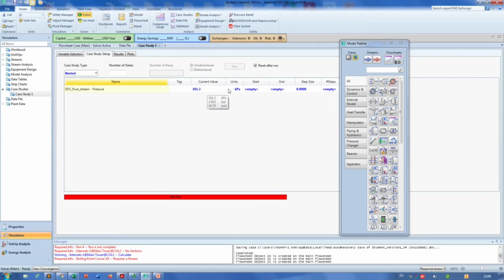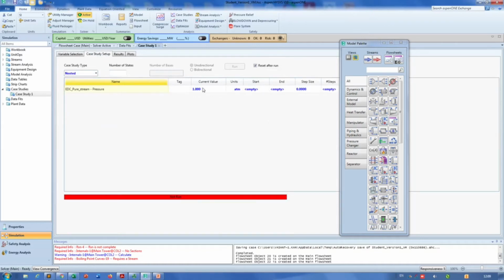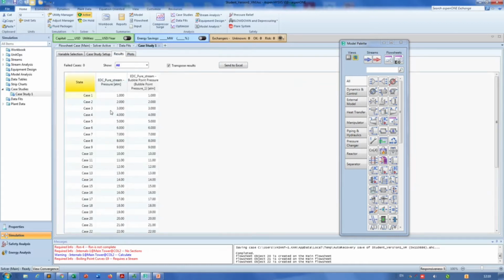So let's do that. Go back here, and then you can change the units to atmosphere. Okay, case study setup. Units are in atmosphere. The current value is 1. So what I'm going to do is go from 1 atmosphere to 35 atmosphere, with a step size of 1, and then press run. It says success. If you go to results, we get a plot of pressure versus bubble point.